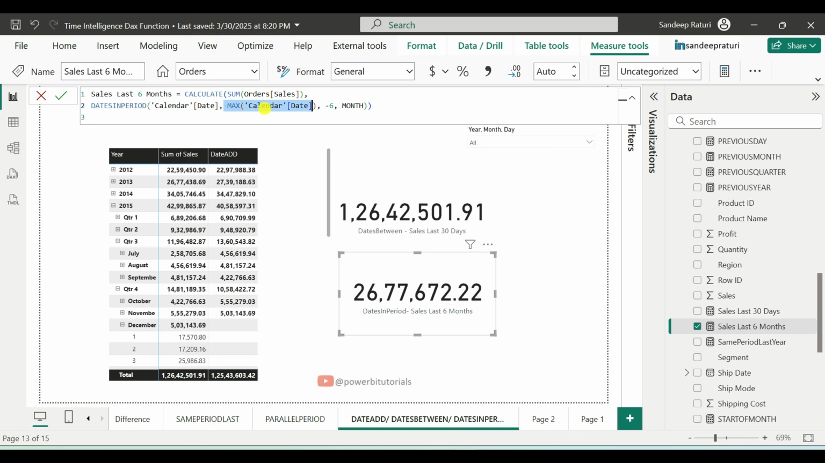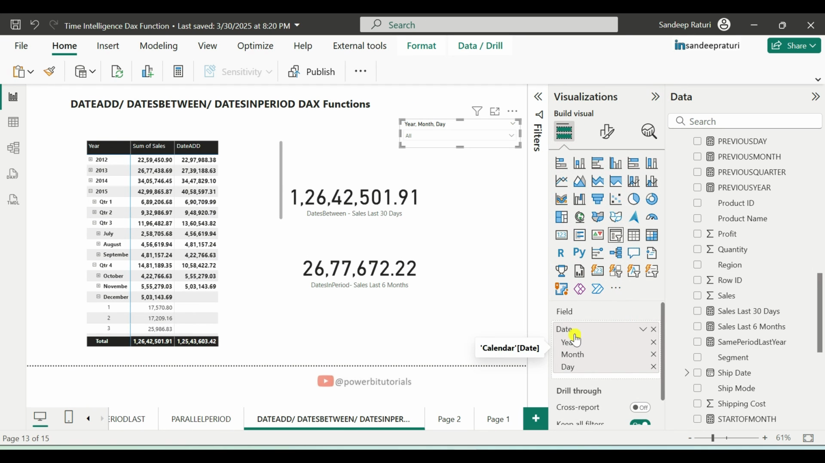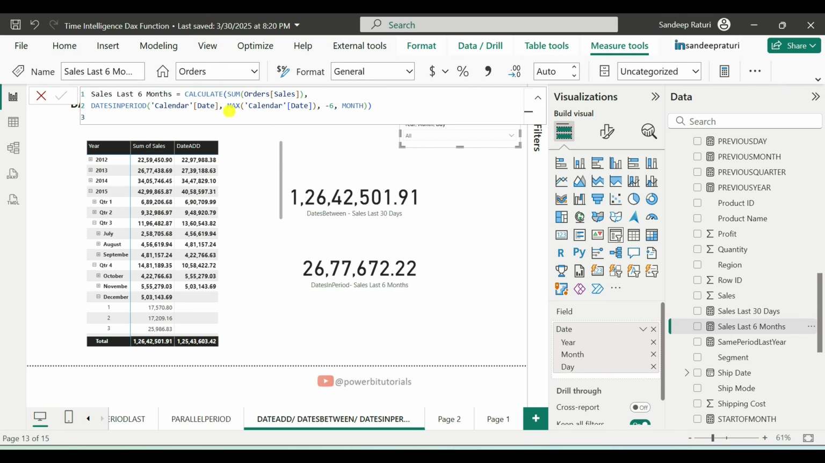So it will check the max date in our calendar date column. Let's check the max date in our calendar table. This is a slicer, and here I am using the calendar date column. If you expand the year 2015 and expand the month December, here you can see that the max date is 31st December 2015. So in our data set, max date is 31st December 2015.